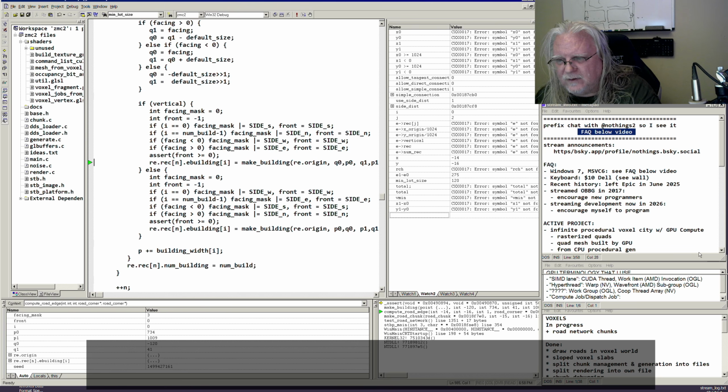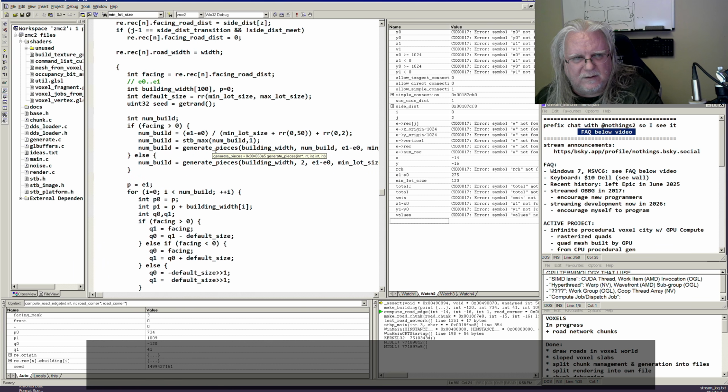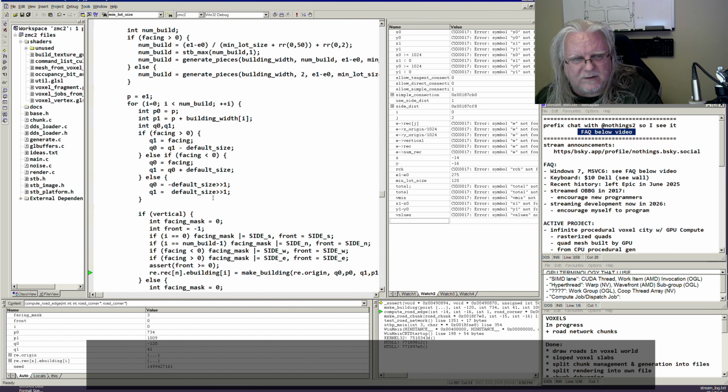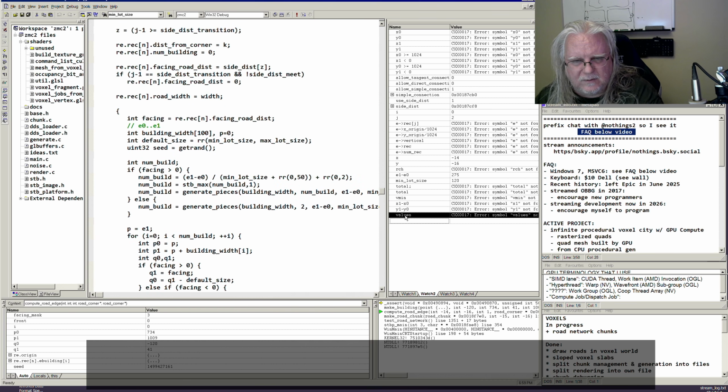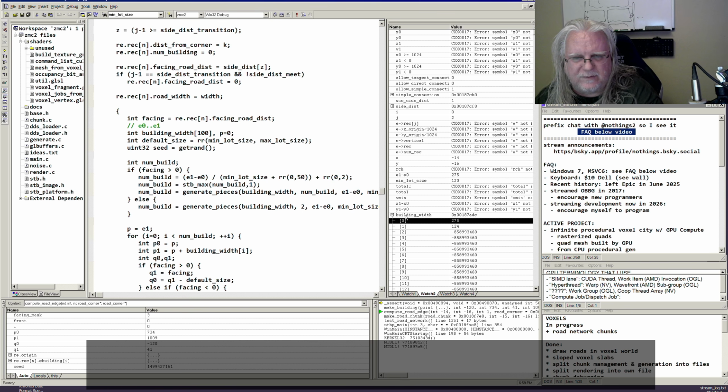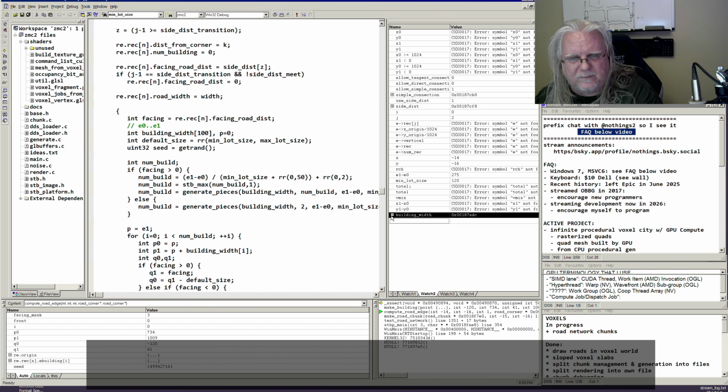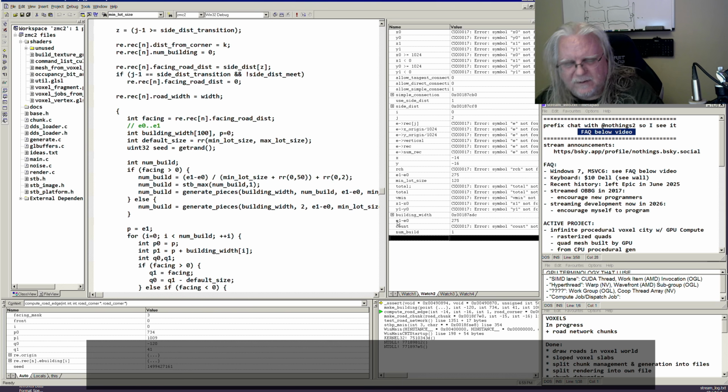Because the max lot size... Oh, it can exceed max lot size. I remember that now. It's up to the caller to deal with it if it exceeds it. What did I call them? Building widths. 275 and 124. So we asked for 2, covering 275. Wait, what? Oh, and it only gave us 1. Yeah.